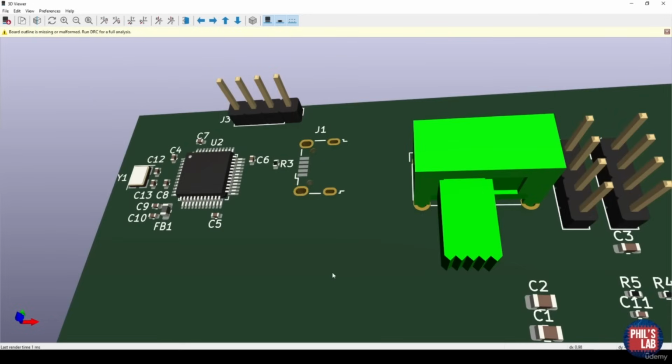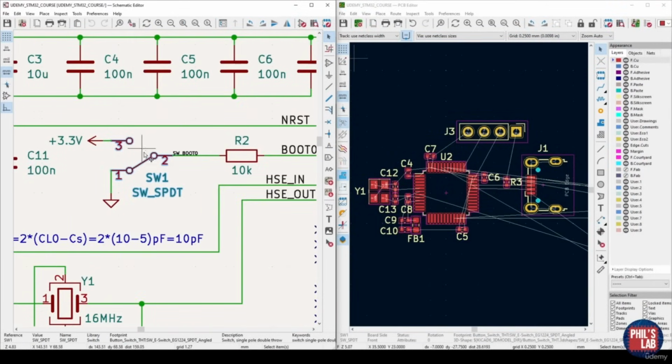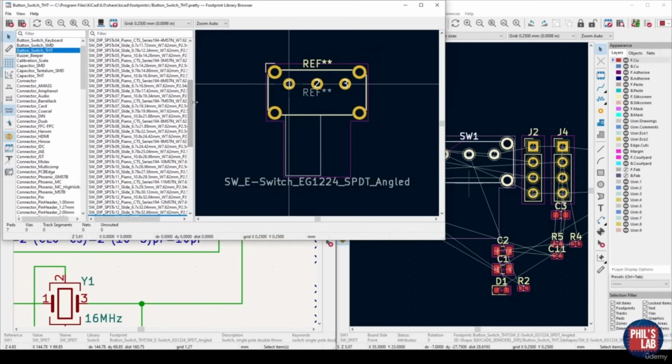So let's fix these two little things, first of all by changing the footprint of this switch over here. We can do that pretty easily. We can go into the schematic, go to the problematic part, double click on it, and then go to this footprint selection here, click on this button, and then we can change the footprint to something that is maybe slightly smaller.